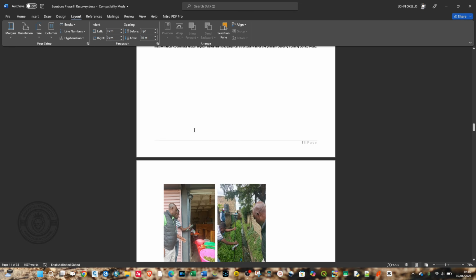So those are the simple methods that you can use to convert or change the orientation of a Word document.